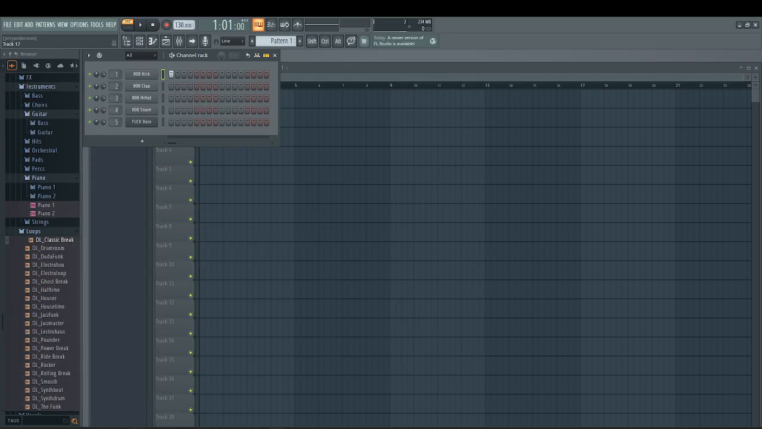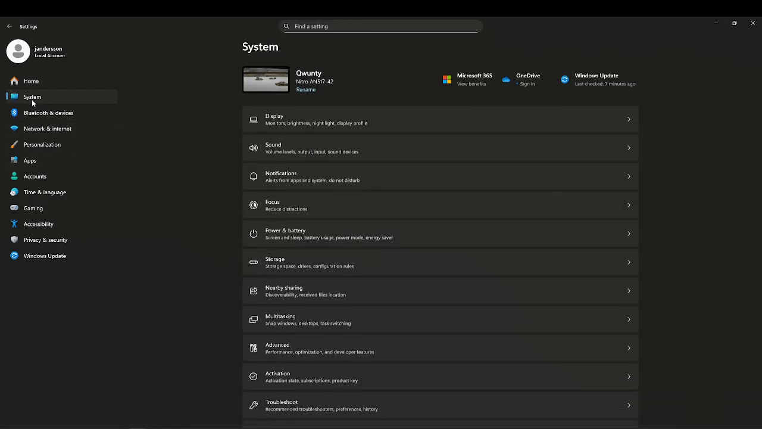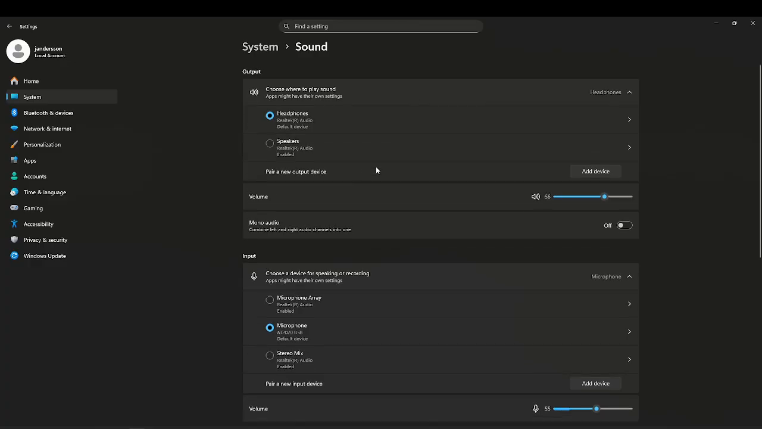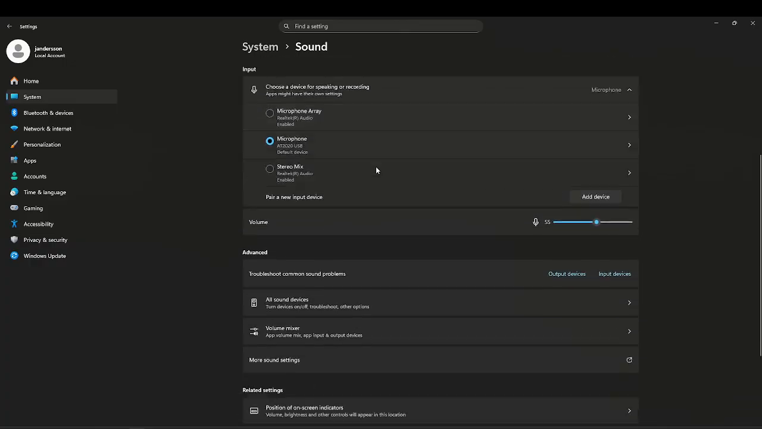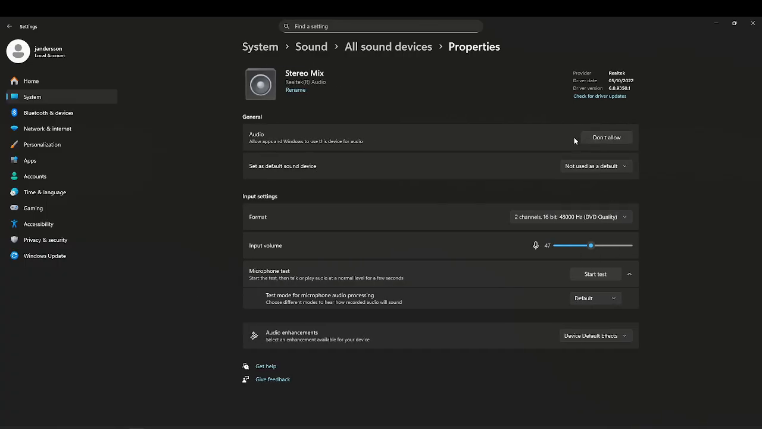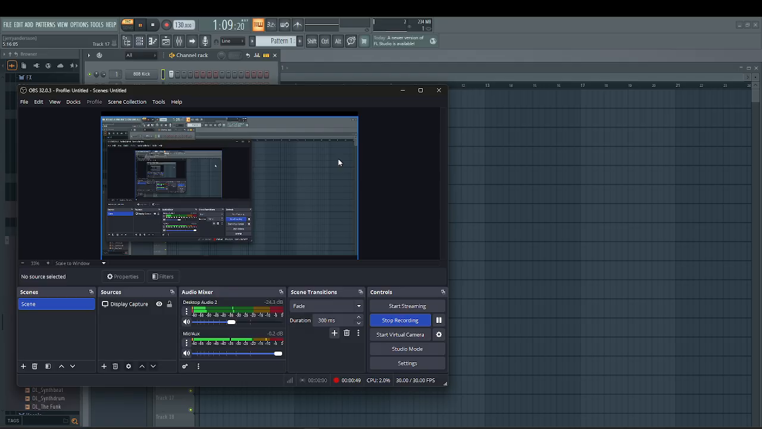I was messing with my audio settings, so I switched that all off. So basically, for some strange reason, system sound, all sound devices, stereo mix was disabled, so I had to go ahead and click stereo mix and then hit allow here. I don't know why. So that was making it so this wouldn't work. So here we go. Okay. There we go.